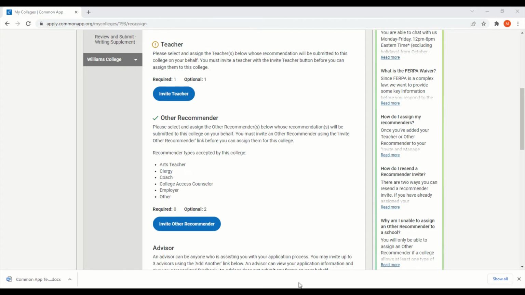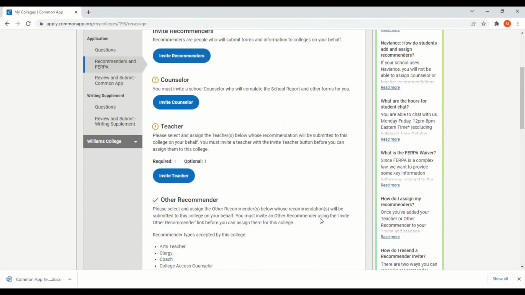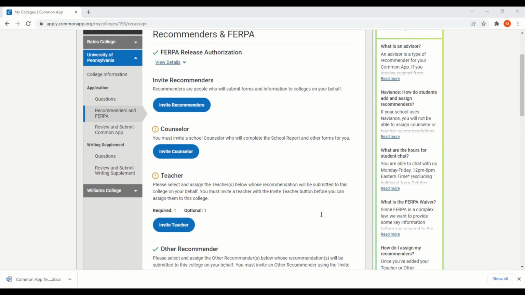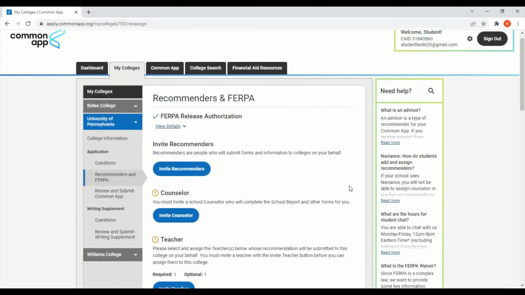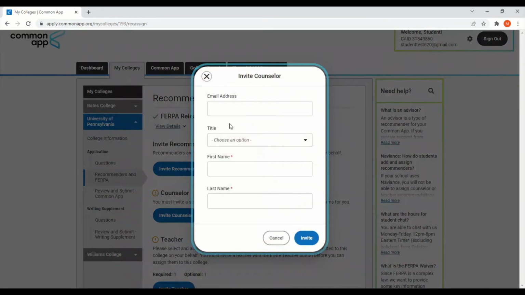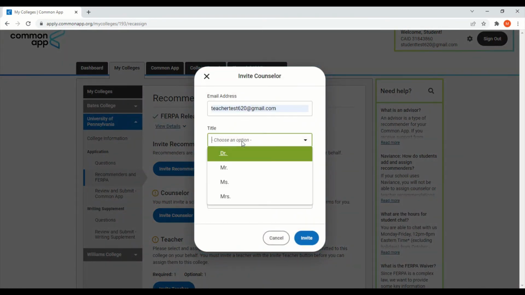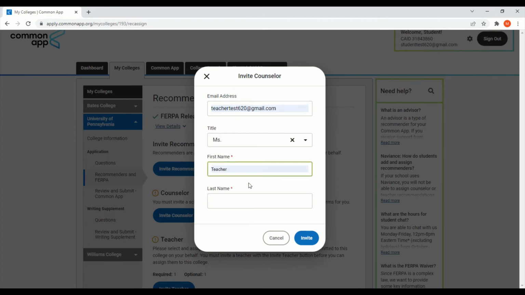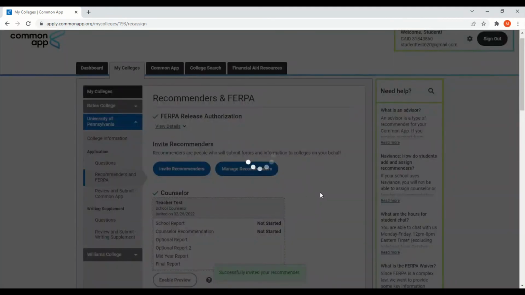Keep in mind that each college can determine their own recommender types and the number of recommendation letters and forms required. The students can send invitations to recommenders by clicking on the Invite Recommenders button. Let's say they want to invite a counselor. They need to add their email address, title, first name, and last name, and then click on the Invite button.